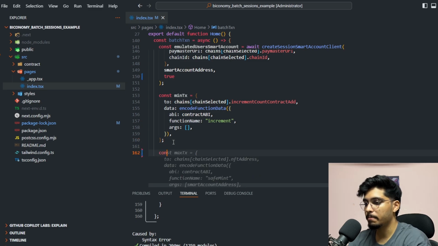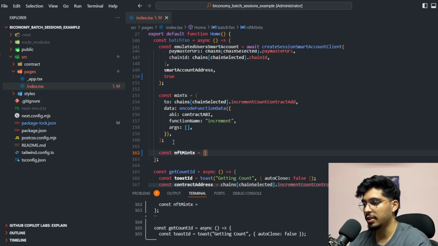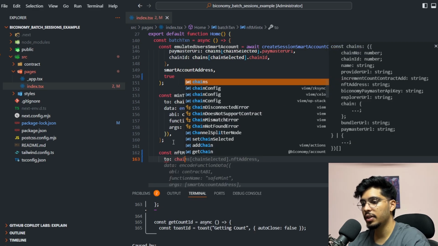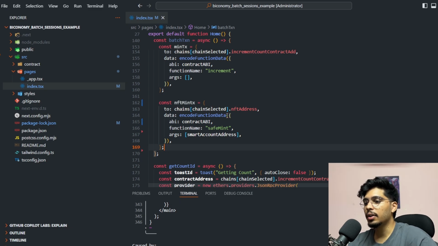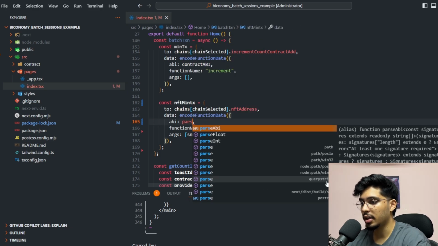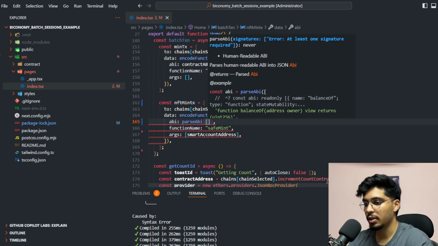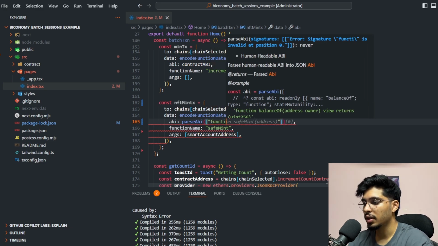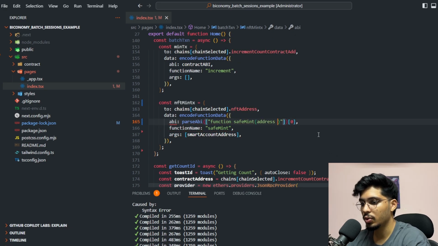Then we need the NFT mint transaction object. It should probably look like this. `to`, which should be the NFT address. Okay, it's good. Sometimes I really like GitHub Copilot, but I think I should just do it like this. Now, you can see encode function data, ABI is the contract ABI. No, it is not the contract ABI. It should be parse ABI, where it should be, I think, function safe mint address 2. I think it's suggesting me the right thing. Safe mint address 2, like that. We don't need this.